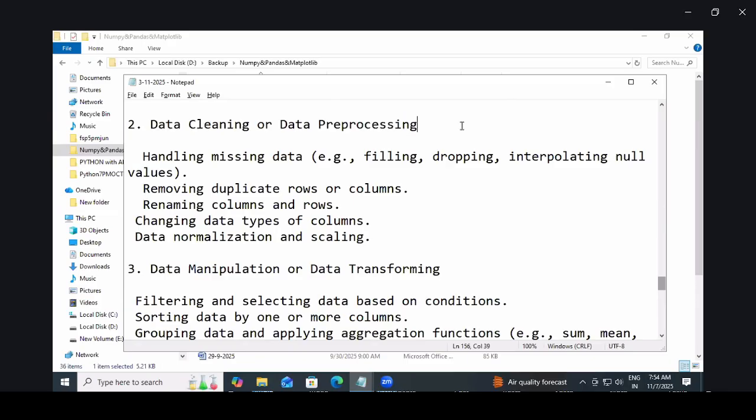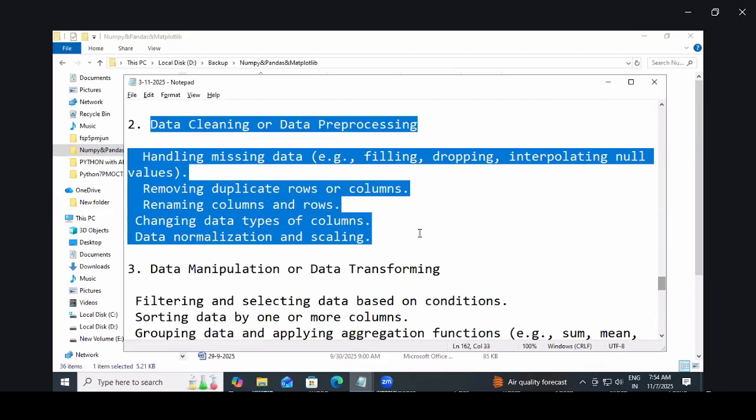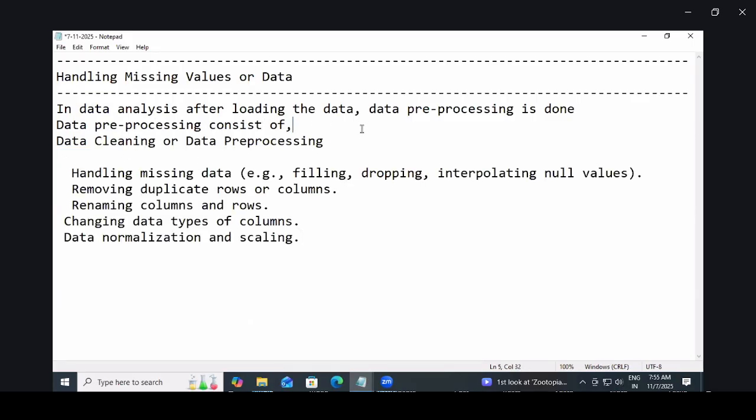All these are done as a part of the second step. So after loading the data, data pre-processing is done. Data pre-processing consists of what? Let's see all of this.